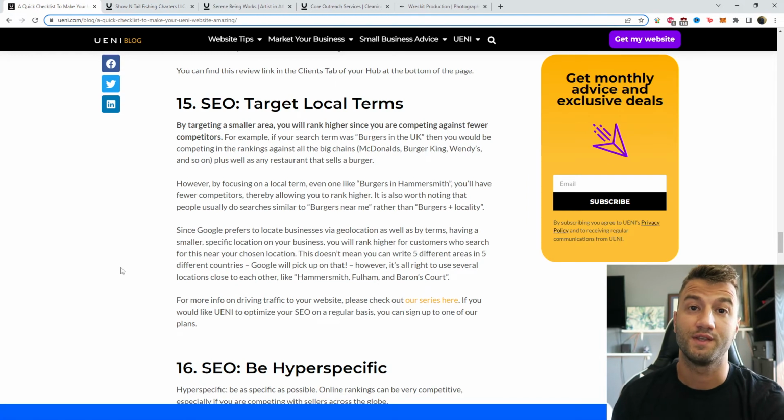Okay, number 15 is a big one. SEO: target local terms. By targeting a smaller area, you will rank higher since you are competing against fewer competitors. So for example, if your search terms are burgers in the UK, then you'd be competing in the rankings against all the big chains, McDonald's, Burger King, Wendy's, and so on, as well as any restaurants that sell burgers. However, by focusing on local terms, even like burgers in Hammersmith, you'll have fewer competitors, thereby allowing you to rank higher.